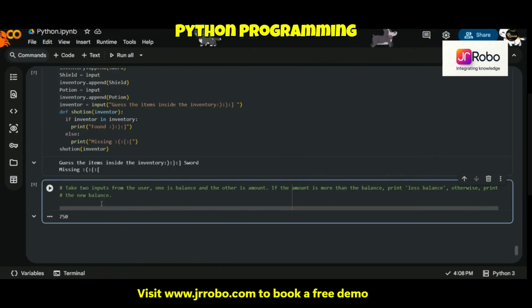You will do this using functions. Okay, very simple question. One of the easiest questions that I have ever given you. So do it by yourself.